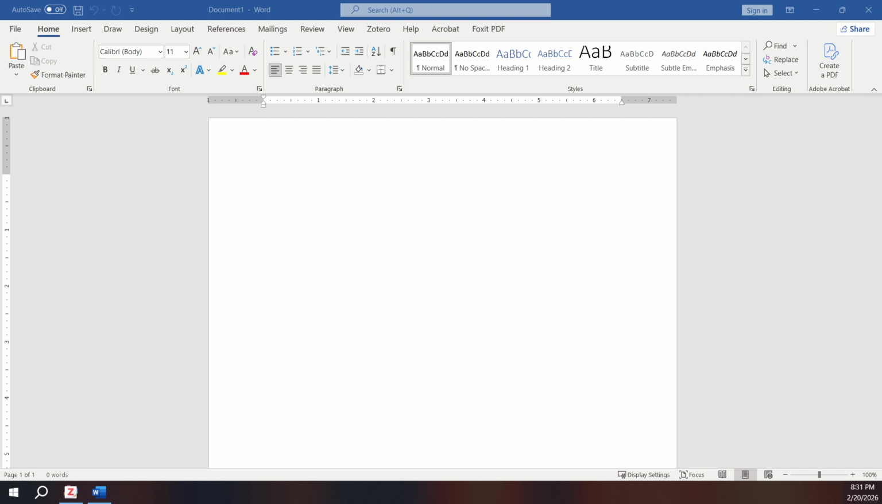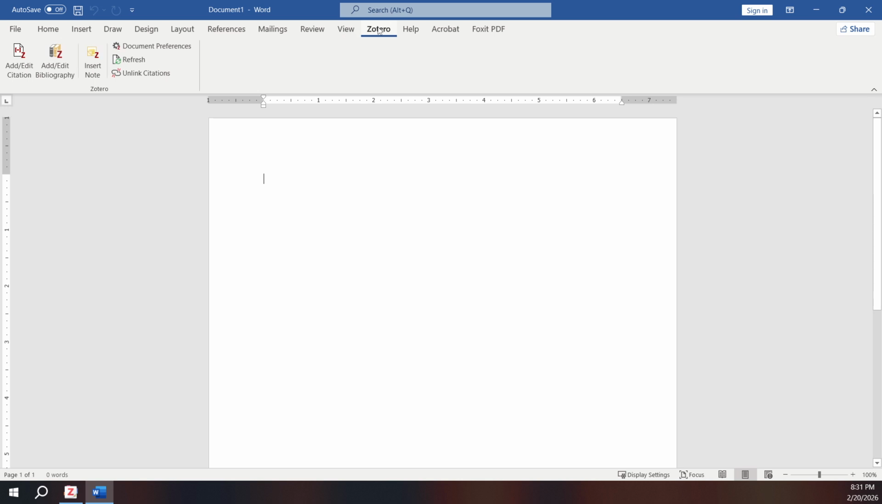Start by opening your document in Word. With your file ready, look along the top ribbon for the Zotero tab. This tab appears after you've set up the Zotero Word plugin, and it's where you'll control how citations look in your paper. Click the Zotero tab to reveal the toolbar.